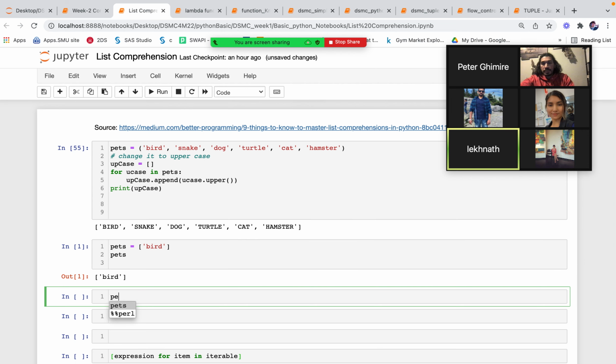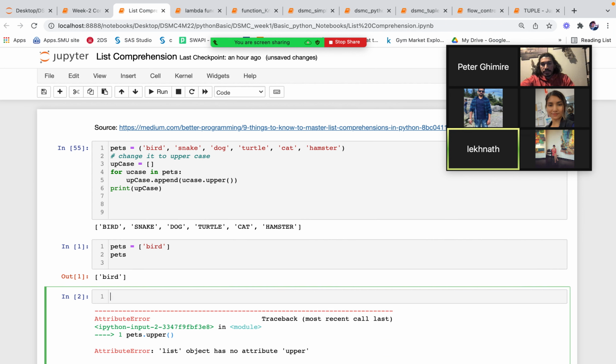I can do pet dot, I think it's upper, I believe. No, that's not it. Let's call this upper. Why is it upside dot? I think, isn't it upper, Walter? I thought you can change this to uppercase. Uppercase, maybe. Wait, what are you trying to do? You're trying to turn it. Yeah, so just change one to uppercase.